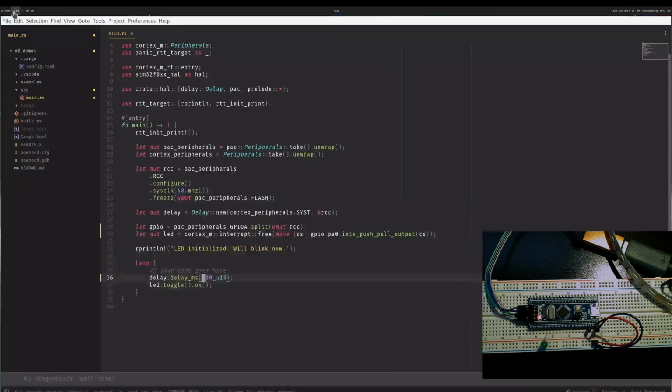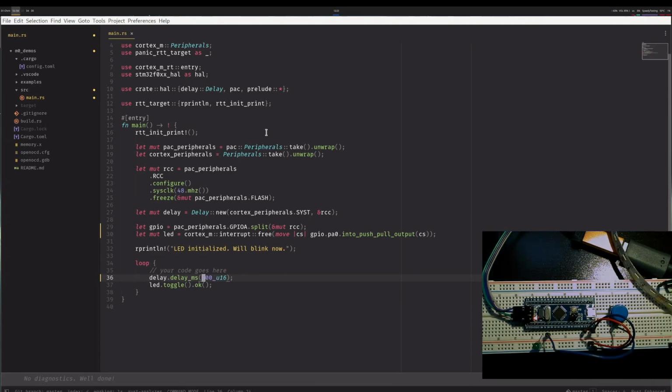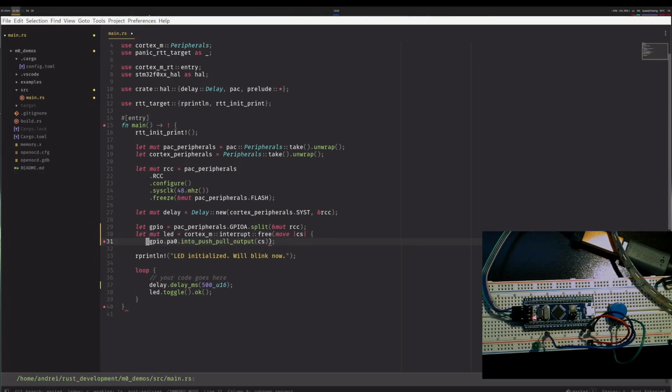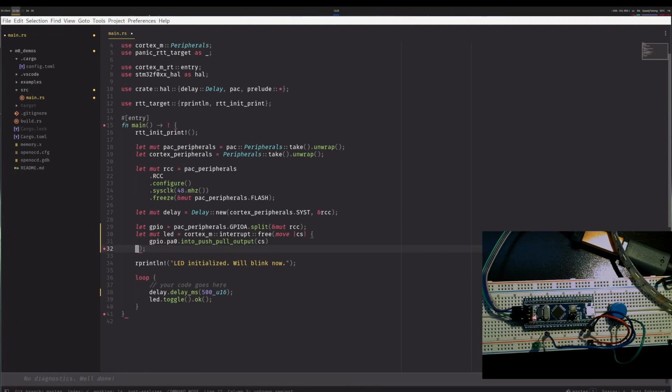So let's get started and attach some sort of button and see how this works. Connect A2 to one side, and the other side of the button I will connect to ground. So in this case I have A2, so let's go through the code and take both GPIO PA0 and PA2.